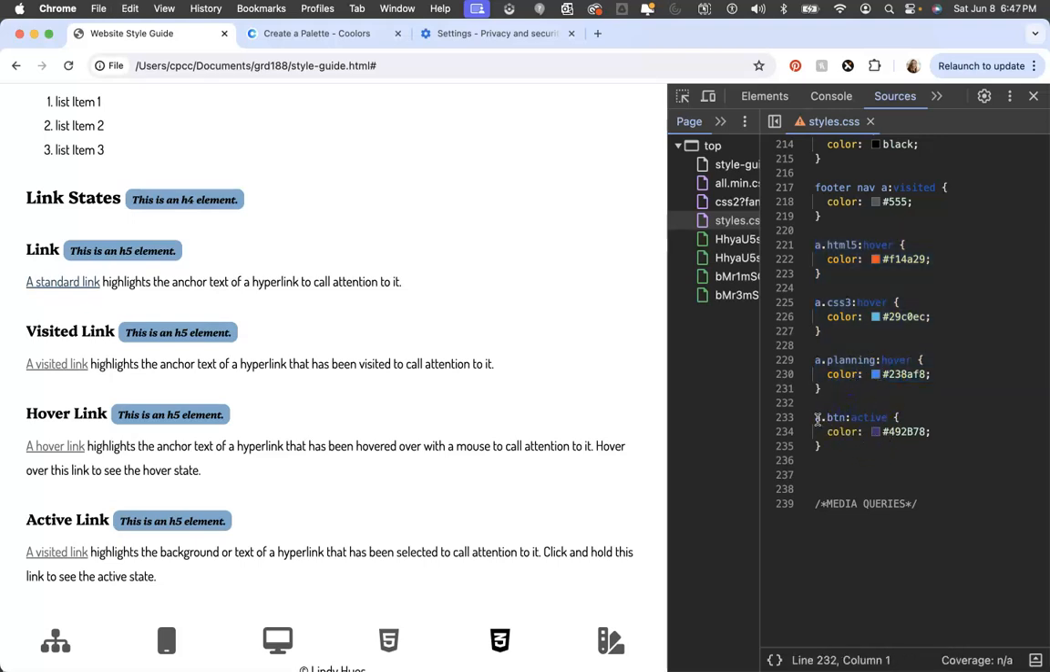I don't need this A active that I copied before, but I could paste those three and hold down my Option or Alt key. I got the wrong one there. If I hold down Shift and Option, it gets rid of a cursor that I don't want. And I'm just going to delete the word hover from these three selectors and write active.